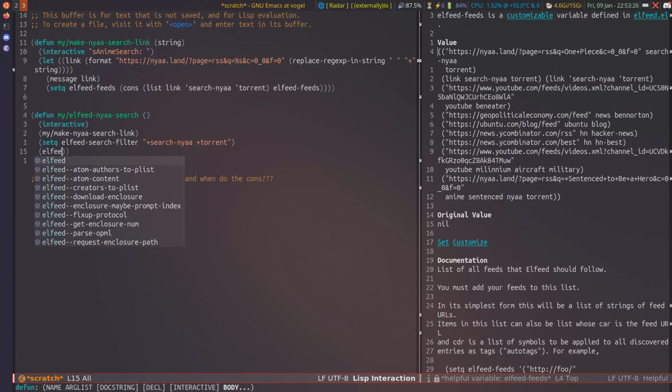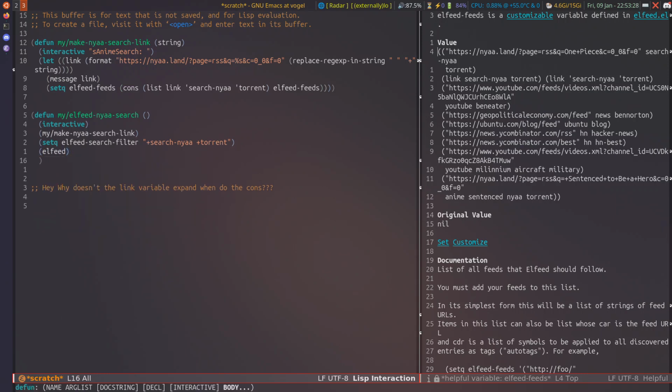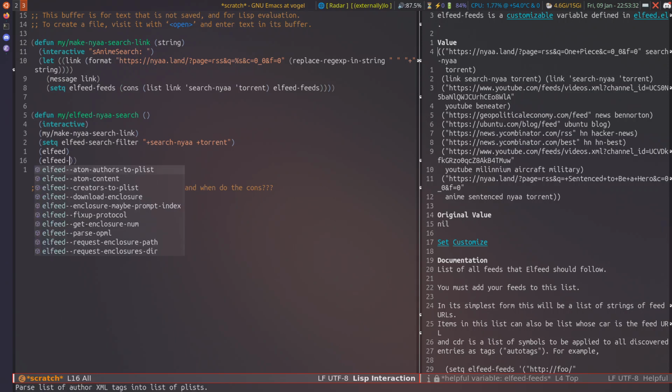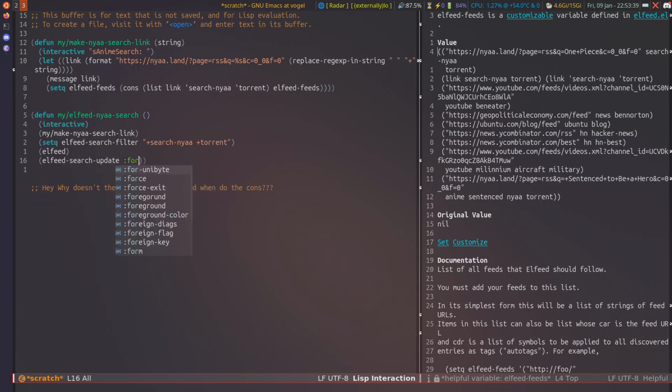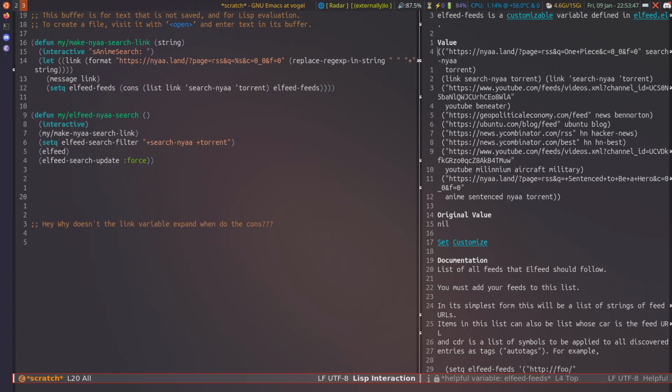And Elfeed update force. So we can do this. So Control E. We should be able to now open up and search out the One Piece things.